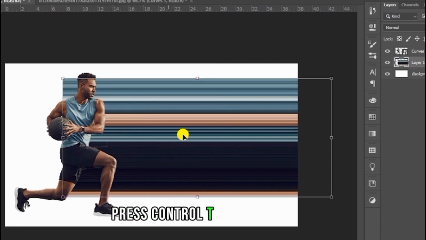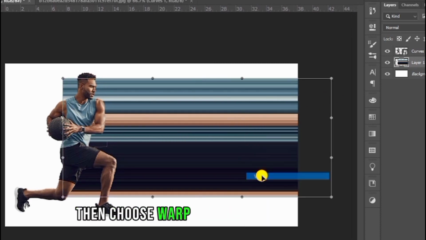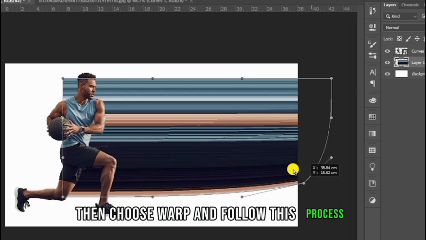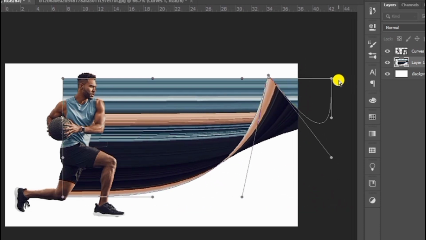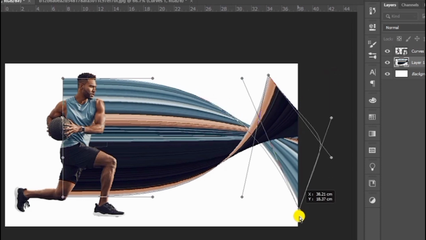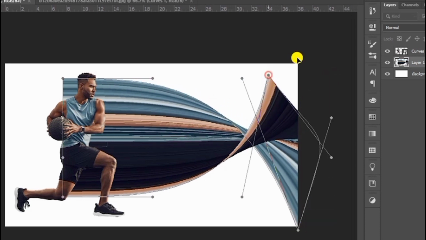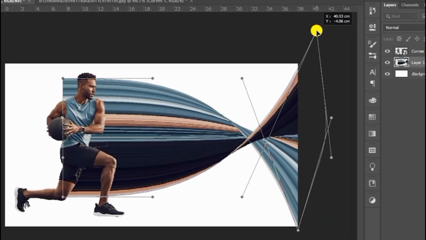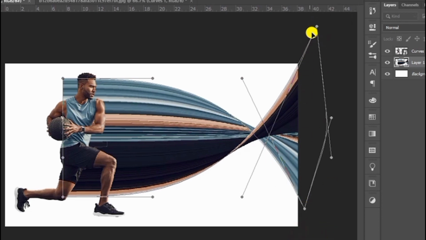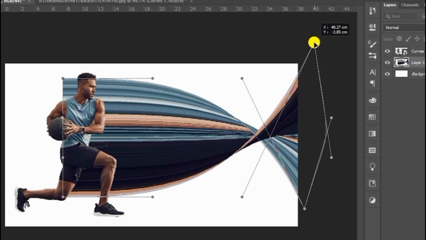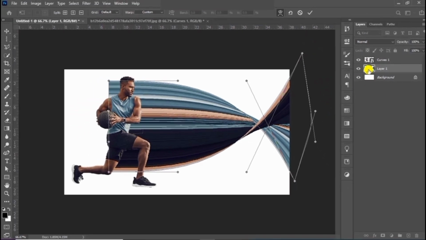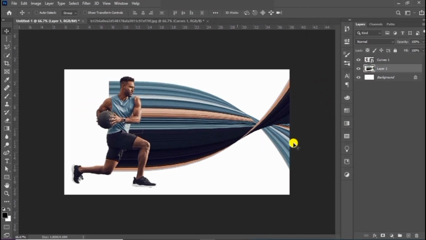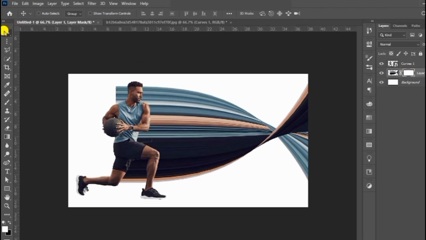Press Ctrl T and right click, then choose Warp, and follow this process. Create a layer mask and follow this process.